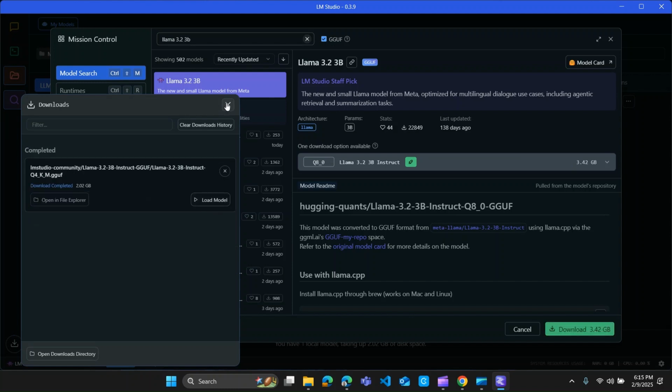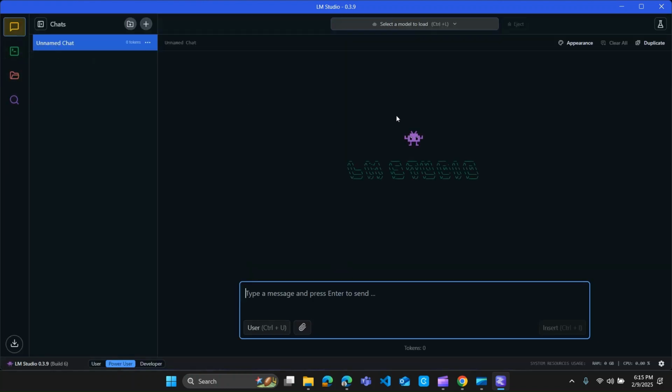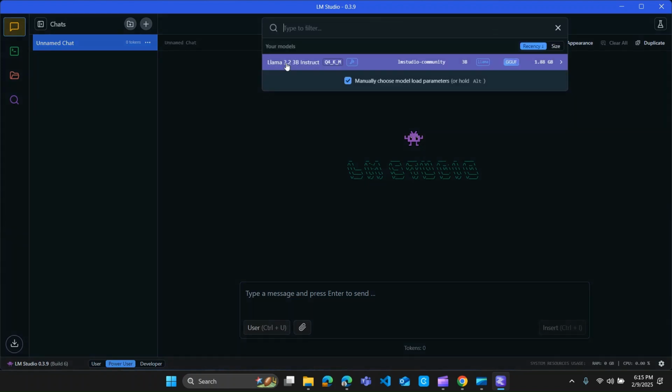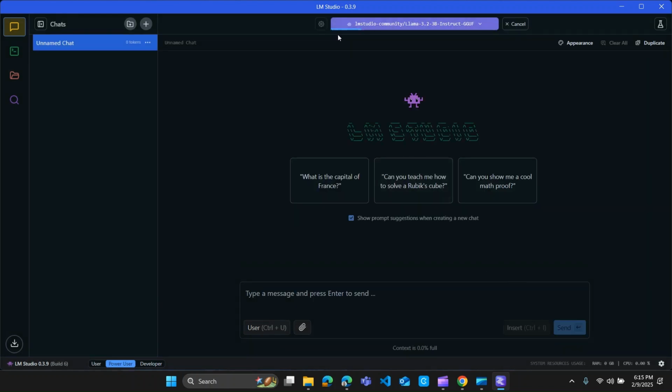So I'm going to cancel it now and go back to chat. When you come back here to chat, you're able to load the model you want to use. I'm going to be using the Llama 3.2 instruct. It's asking me to set the hyperparameters, but I can just remember the settings and load the model. I give it some time to load. Once the model is loaded, we can start using it.